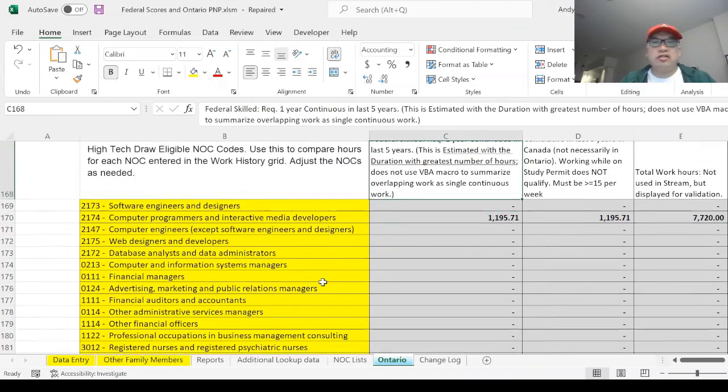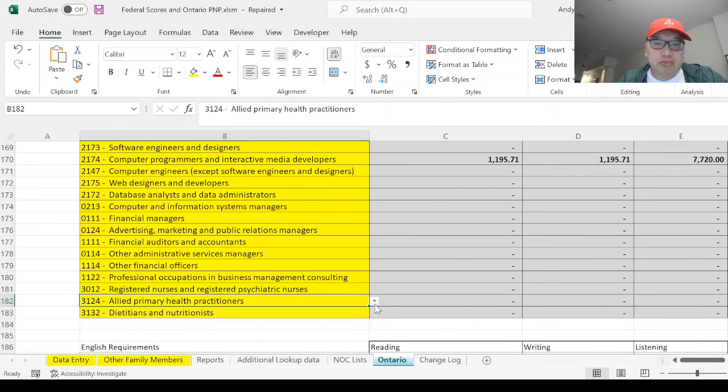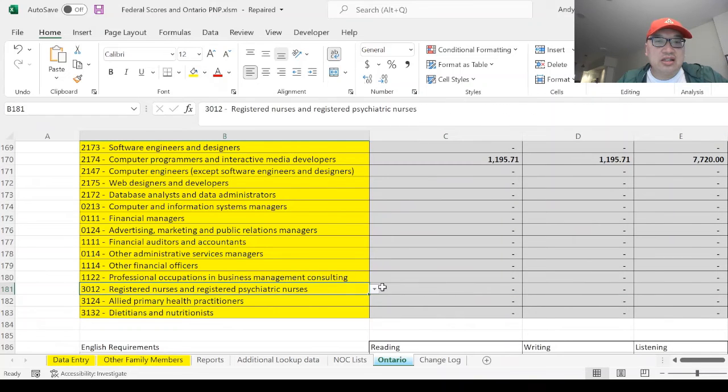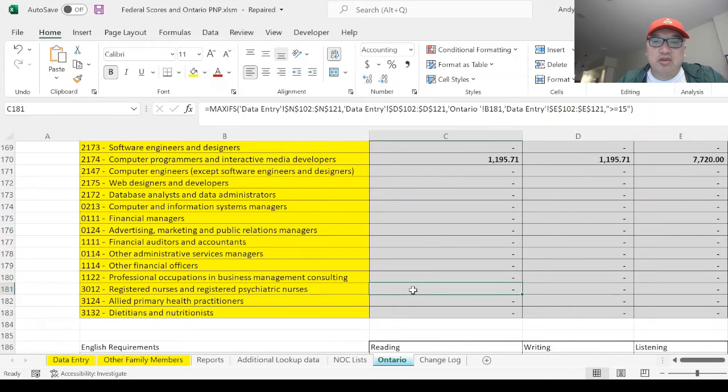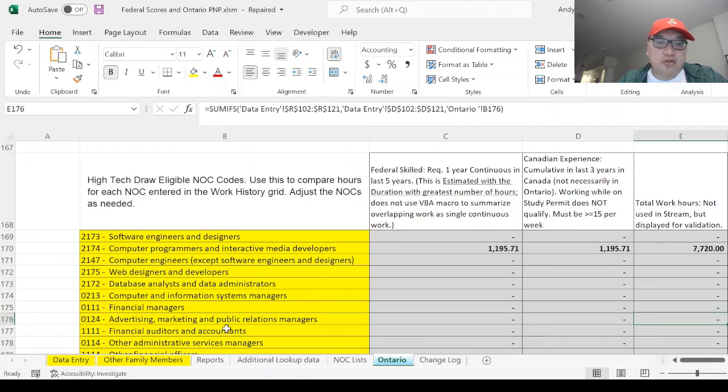So what I decided to do, and this is the first time I've done this, is if you wanted to add or drop, if you wanted to add a new NOC code that hasn't previously been listed, you could just change this, and these 3 calculations will automatically adjust to match it. So the idea is if you change this NOC code to something else, the values for federal skilled worker, Canadian experience, and the total hours will match the work experience for that new NOC code that you put in.